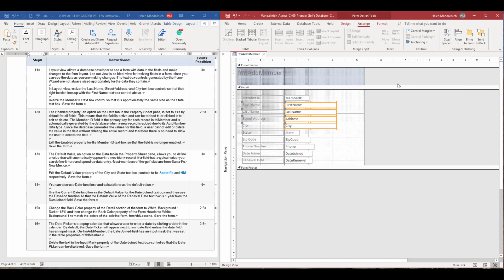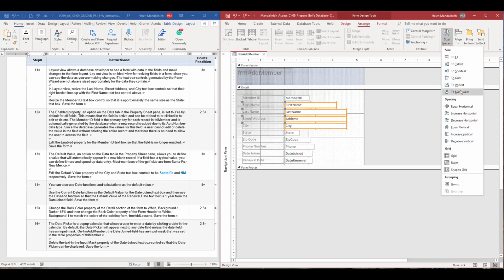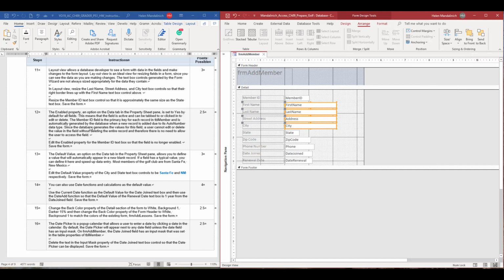widest. And let me undo all that. We could have, you know what, we could just select all these and then size to narrowest. And then they all line up. So let's see if that's what we needed to do. So that their right box lines up with, yep.